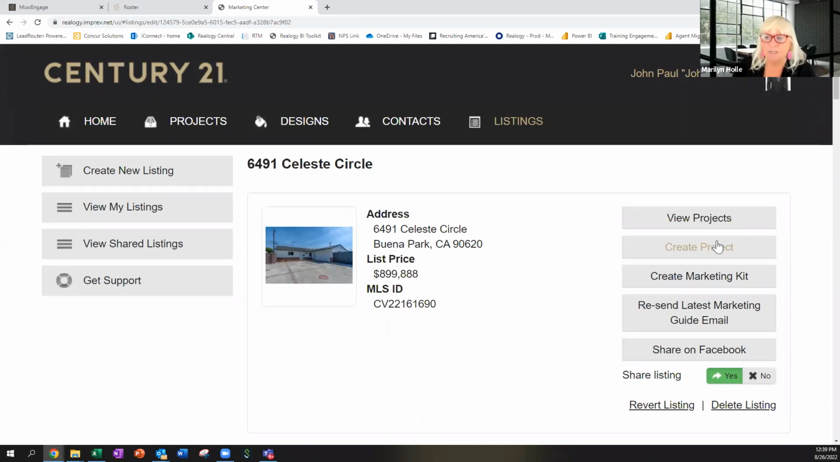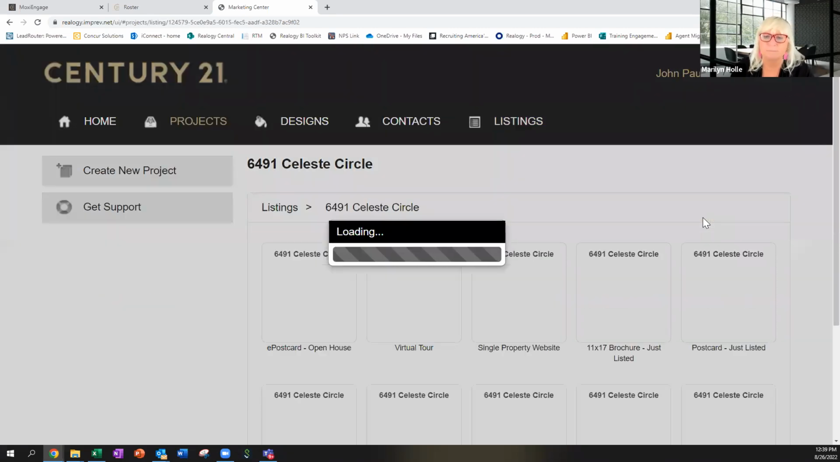You can create a new project, create a marketing kit. You can resend basically what we just saw. Then you can share it on Facebook. Now, you would have to make sure that you have your Facebook URL linked to your platform, but that is fairly simple to do. So let's go ahead and view the projects.